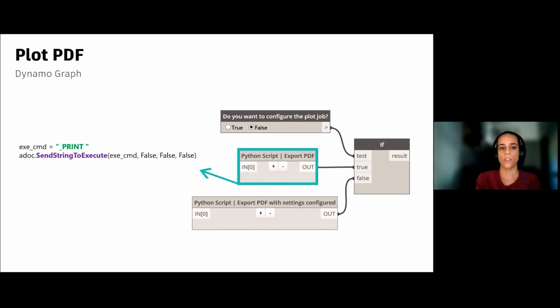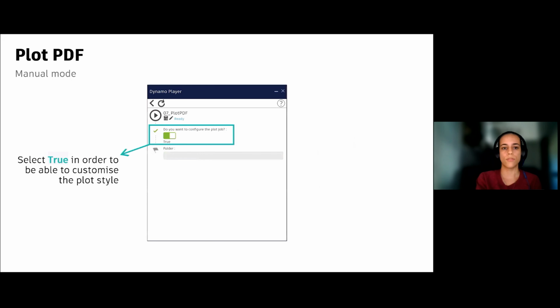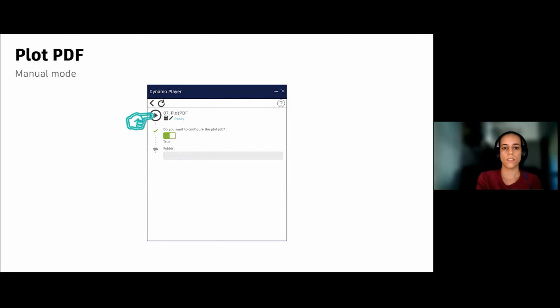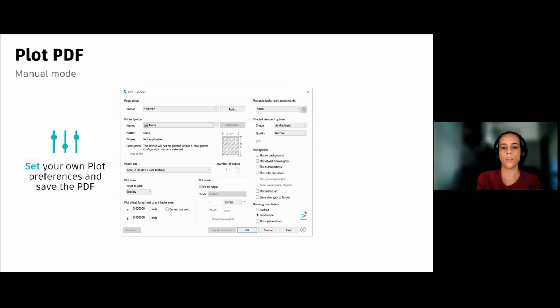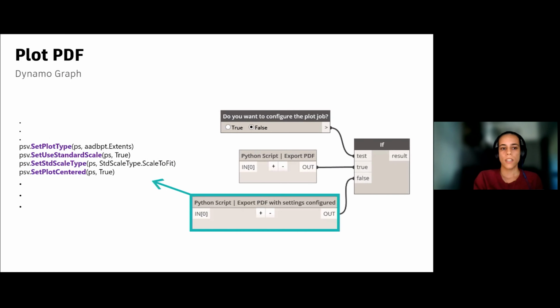And if we set true and then run the script, Civil 3D goes on with the generic window of the plot model, where you can set the dimension of the sheet, the scale, and so on, and then click OK, and Civil 3D prints the file.